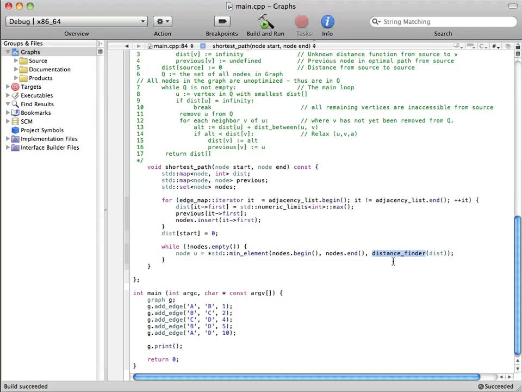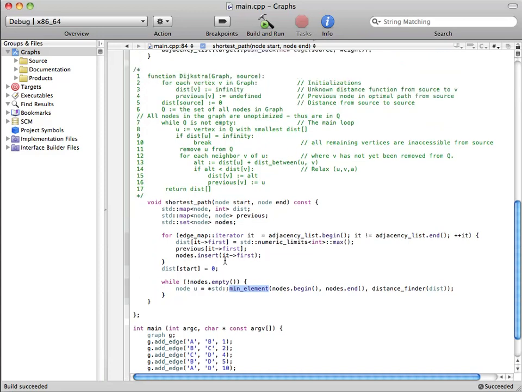And then at the end of this, it's actually going to return, I believe, what does it return? An iterator? Yeah, it returns a pointer to that node, which I believe is through an iterator. So we dereference it, and then we assign that value to our temporary node. So let's go ahead and implement distance finder.